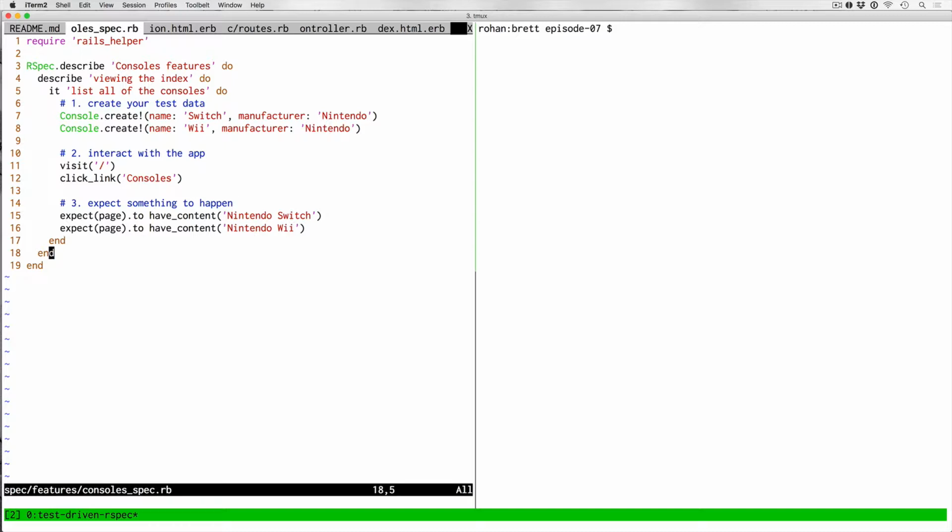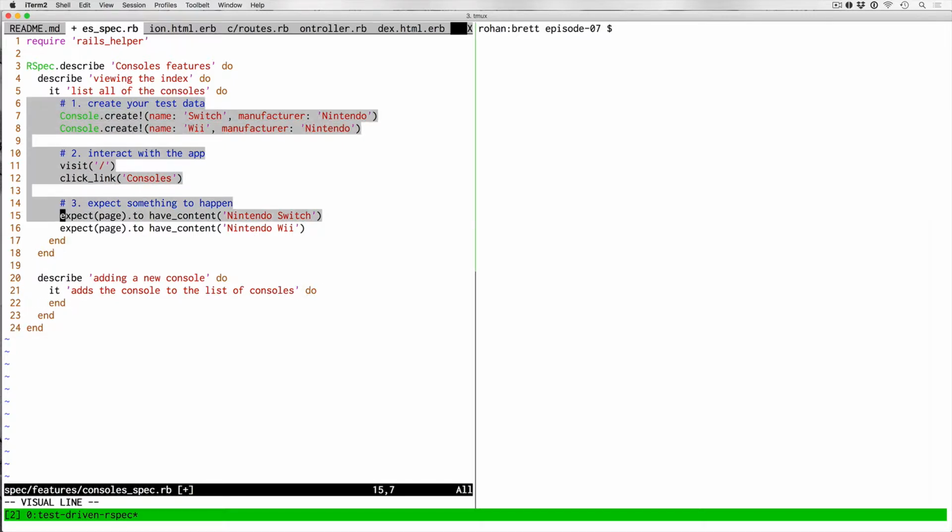Next, we're going to add the ability to add a new console through a form in the web app. Similar to how we started before, we're going to describe this by saying describe adding a new console. And we're going to say it adds the console to the list of consoles. That might be a little redundant, the of consoles, but let's just stick with it. We'll go with our 1, 2, 3 setup, except this time, since we're creating the data ourselves, we're not going to use Console.create like the model, using the model with the Active Record method. Instead, we're going to interact with the app, and through the interactions with the app, create our data.